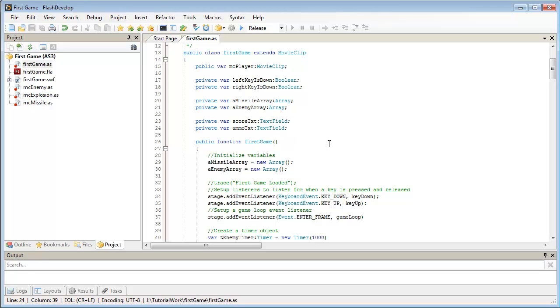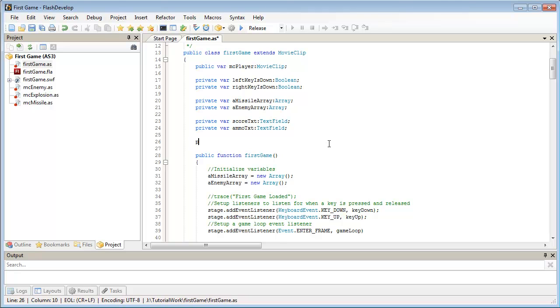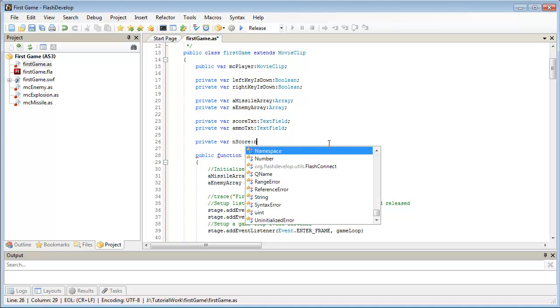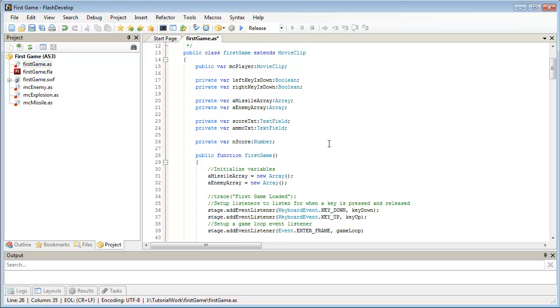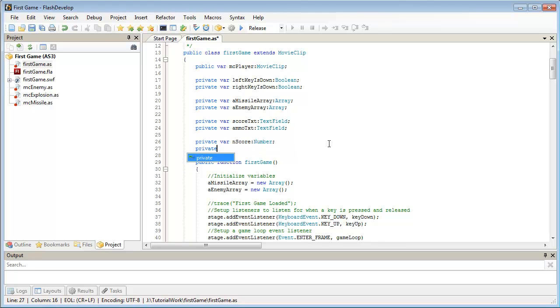Now what we need to do is set up a couple of variables which are actually going to hold the values of what we need to put into those two text fields. So I'm going to set up another private variable, and this is going to be a number variable. So I'm going to type n score, and that's going to be data typed to a number, and that's going to hold score. I'll set up another one for ammo. That's also going to be a number, and that's going to hold how many missiles we start off with.